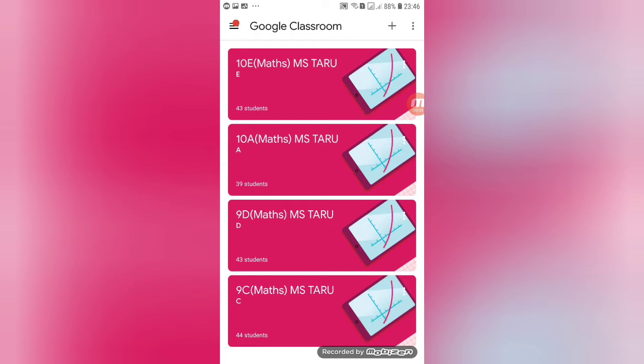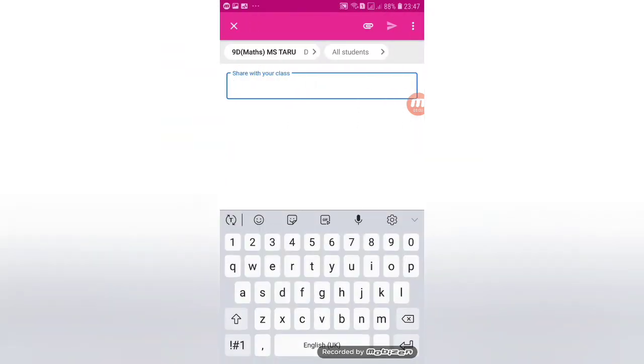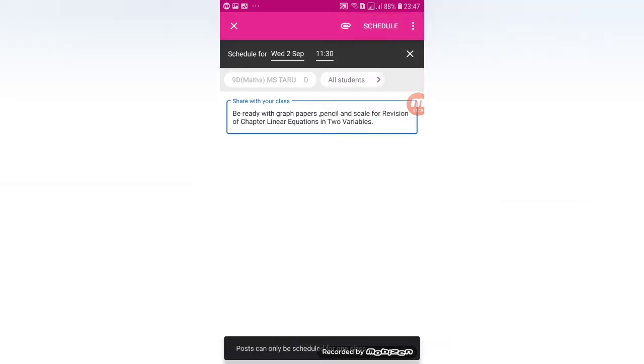So let me see, for example, in 9D and 9C I am revising a lesson and I want students to be ready with graph papers for it. So I will take it as an announcement here and share with your class. I will write my message here. I have pasted my message and I can schedule it, that means the time at which it will open for the students to see.